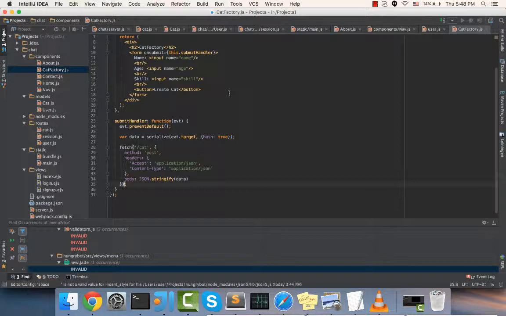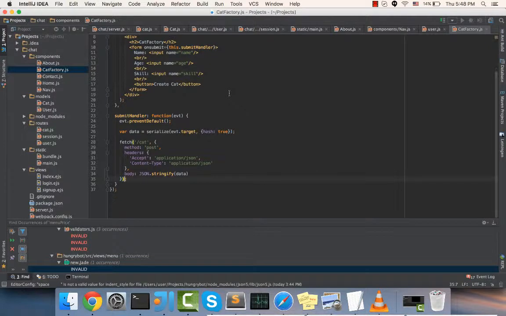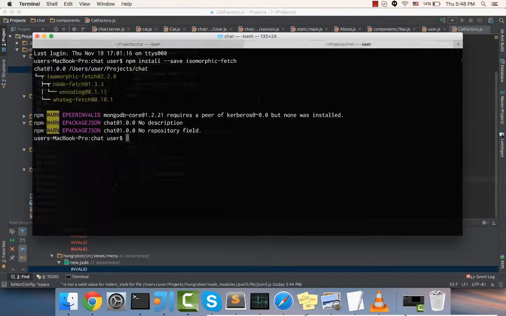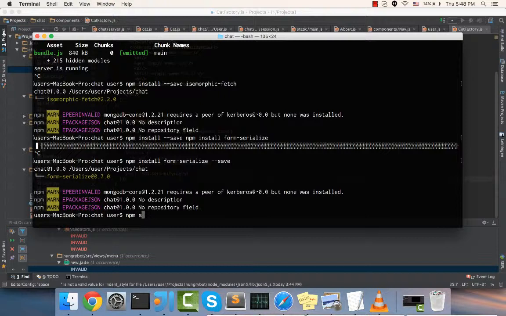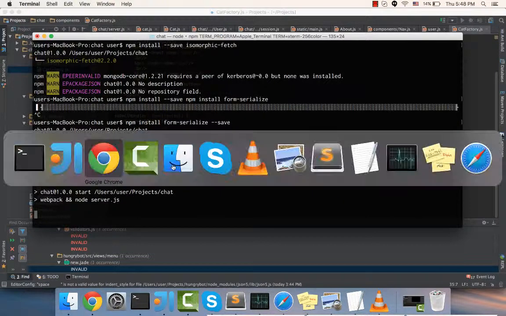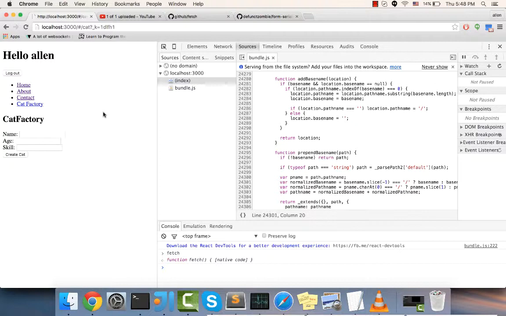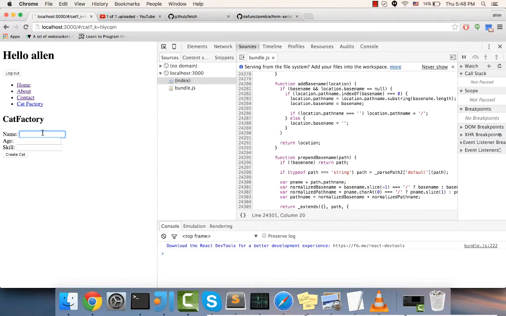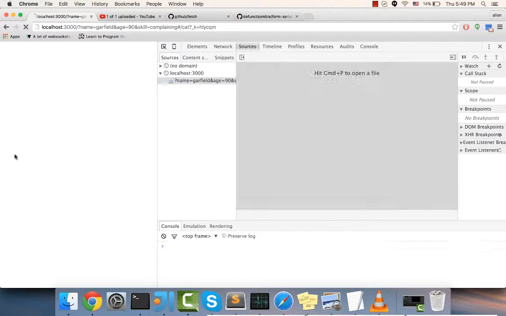Okay. Well, okay. So let's check if some of this works, if I can create a new cat. Okay. I'll go to cat factory. I don't know. Garfield. Age. I don't know. Like 90 or something. Complaining. So let's see. So create the cat.